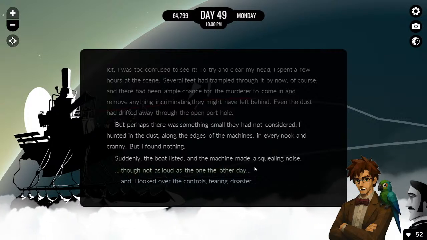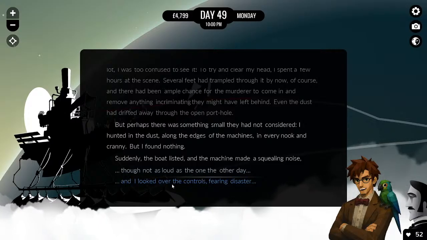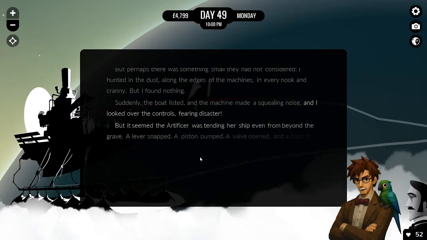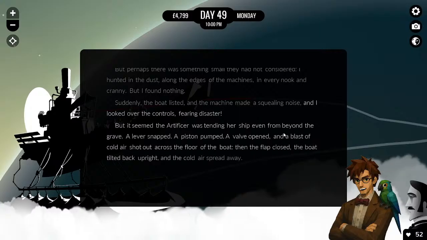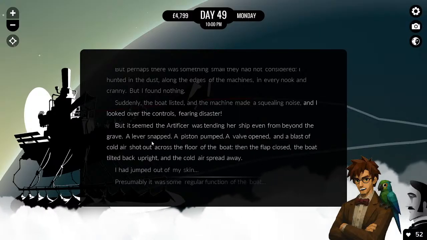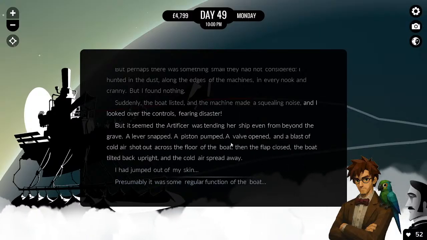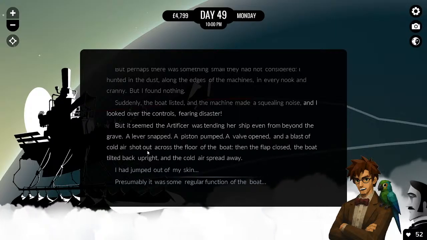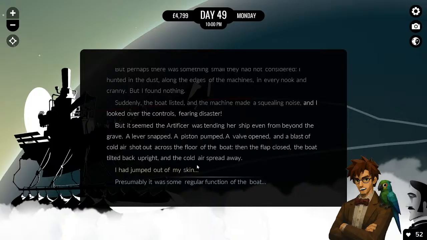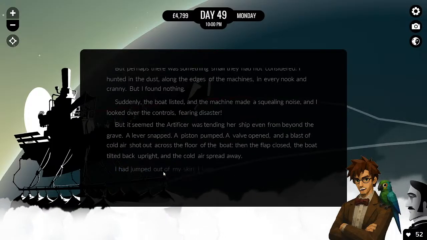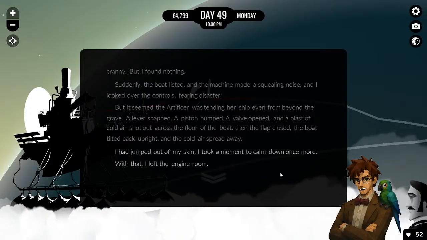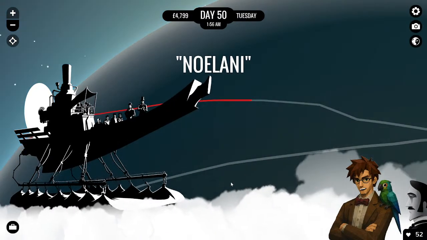Suddenly, the boat listed and the machine made a squealing noise. And I looked over at the controls, fearing disaster. But it seemed the artificer was tending her ship even from beyond the grave. A lever snapped, a piston pumped, a valve opened, and a blast of cold air shot out across the floor of the boat, and then the flap closed. The boat tilted back upright, and the cold air spread away. I had jumped out of my skin. I took a moment to calm down once more. With that, I left the engine room.